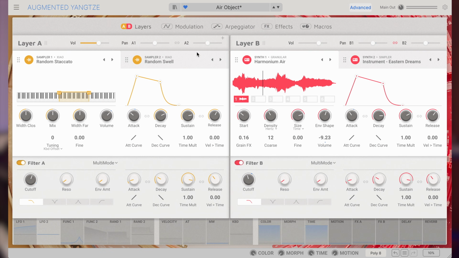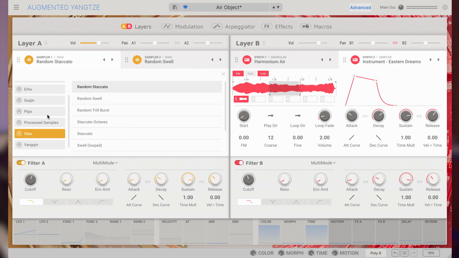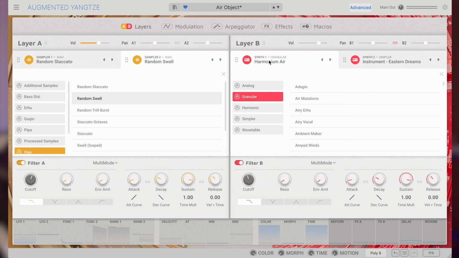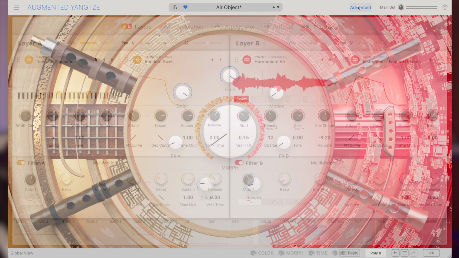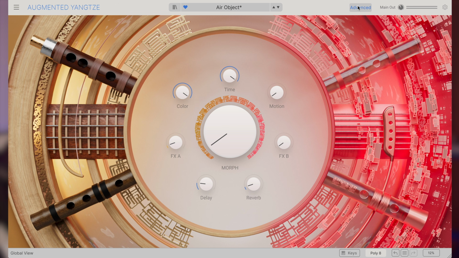Then there's the advanced panel that offers deeper sound design control, letting you access Augmented YANGTZE's 2 layers of sound, based on your own custom combination of sampled Chinese instruments, processed samples, and a variety of pre-made samples with its built-in synth engines. The central interface with the morph specifically allows you to make instant sweeping changes to tone, character, color, pitch, envelope settings, and many other parameters. Here's an example of how any sound can be reshaped by manipulating these controls.